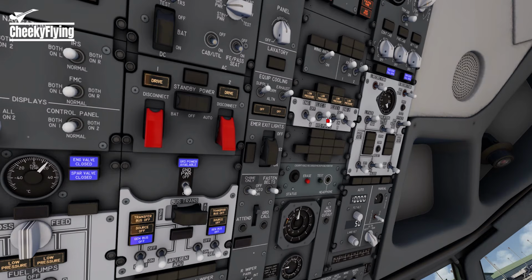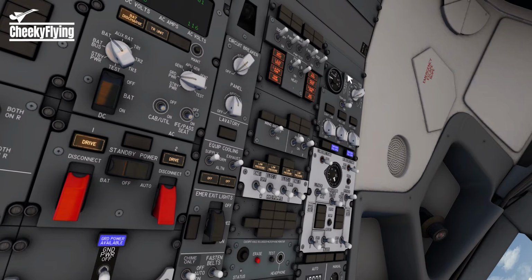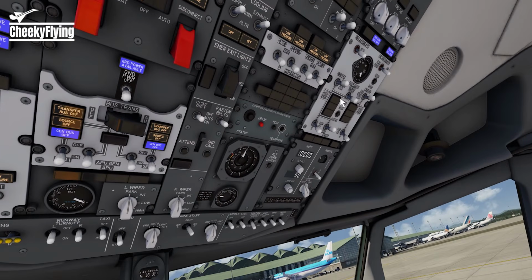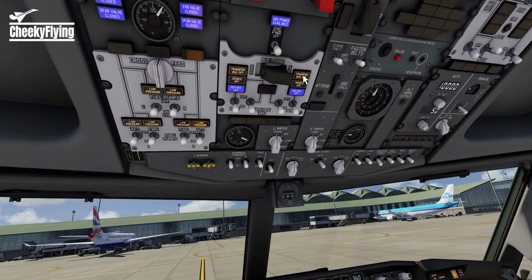We also turn on these hydraulic pumps. So theoretically, if we were to do a walk around the aircraft, we would check for the hydraulic pumps and see if there are leakages. So that's why we turn these on first, and then I think that's pretty much it.